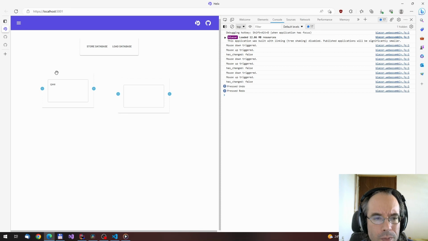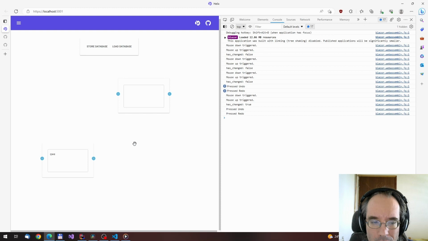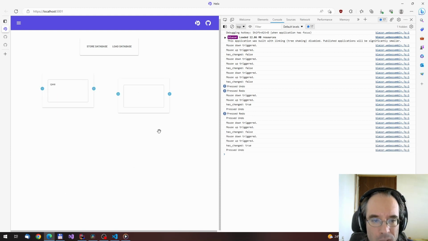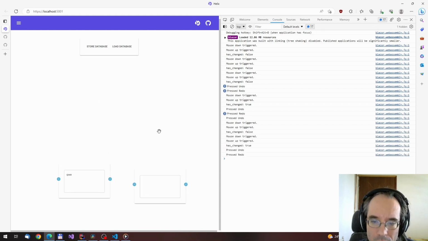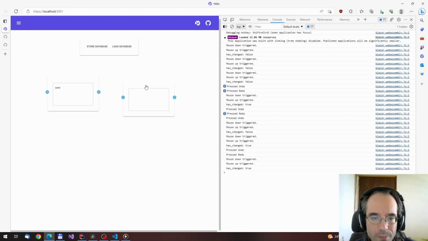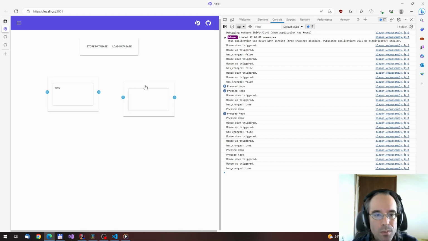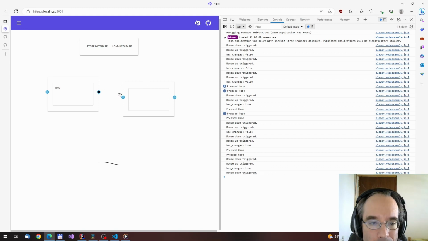Now if I Ctrl Z and Ctrl Shift Z, yeah, now it works. Great. This is perfect. Let's move both of them. I'll press Ctrl Z, Ctrl Shift Z. It works. Oh yeah, this is pretty great. We have some pretty good undo buffer functionality now.